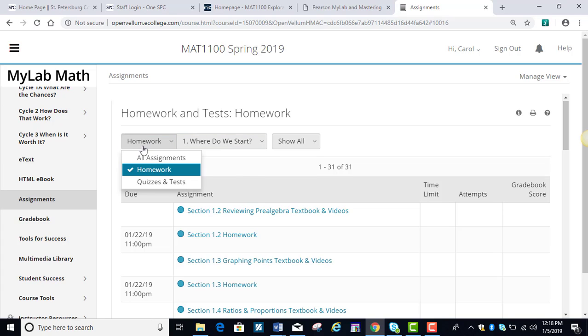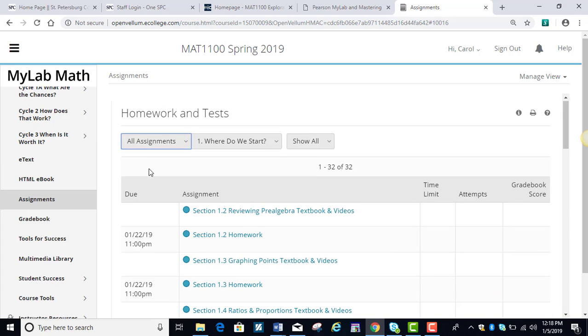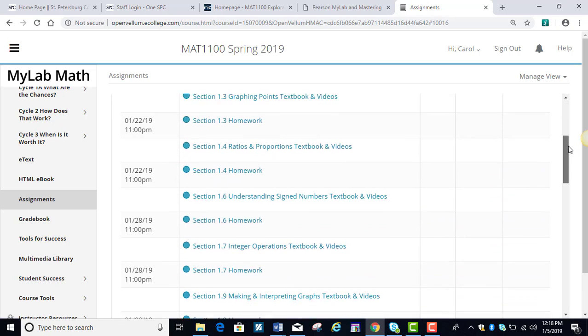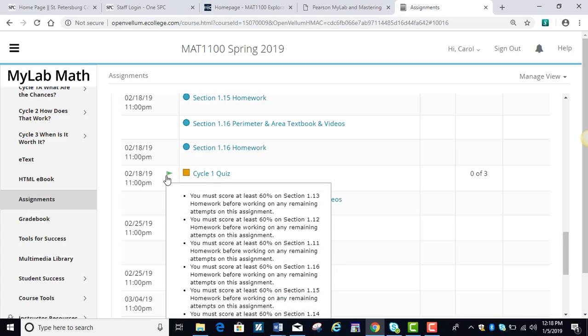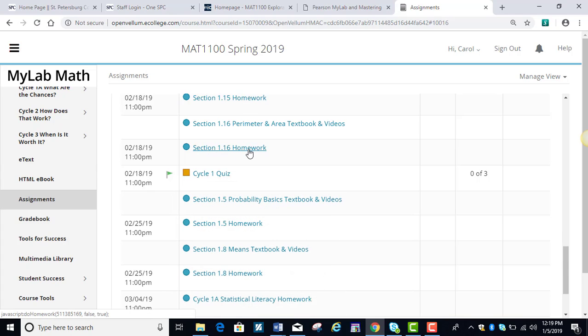And then if we want to show the tests, or we could show all assignments, and we're still in cycle 1 here, so if I scroll down for cycle 1, there's quite a bit of sections in there. And notice there's a little flag here, and that tells me for the quiz for cycle 1, in order to get access to that, I have to score at least 60% on each of the homeworks. Notice you have 3 attempts on the quizzes.